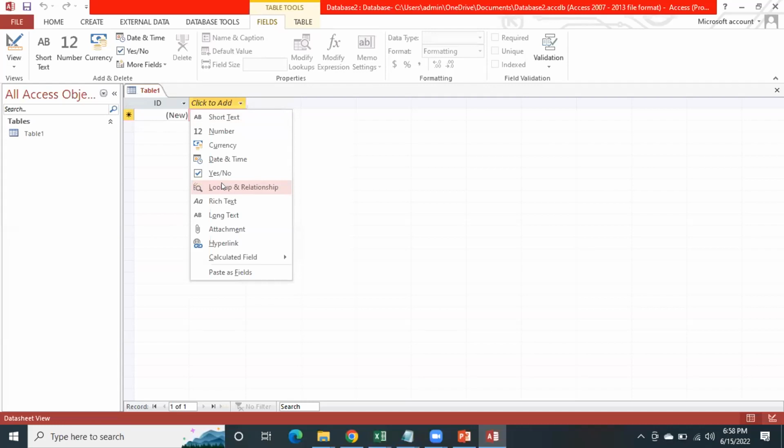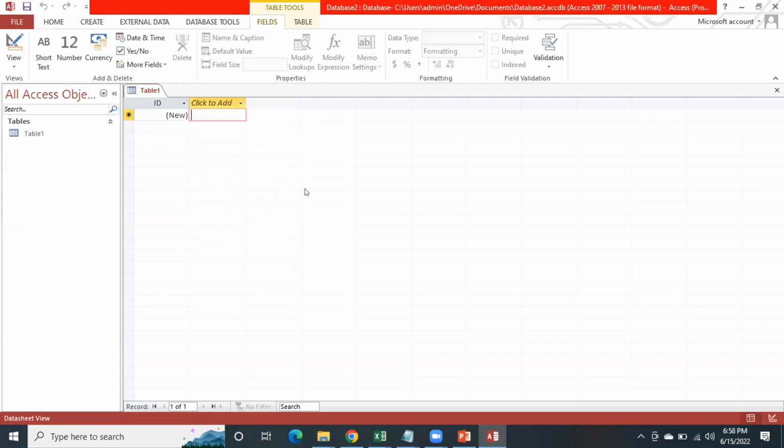Then you have lookup and relationships. You have rich text, long text, attachments, hyperlinks, calculated fields. So these are all the data types that you have. Is that clear, everybody? I hope there are no questions at all. Wonderful. So that's how we create a database and that's how we create a table.